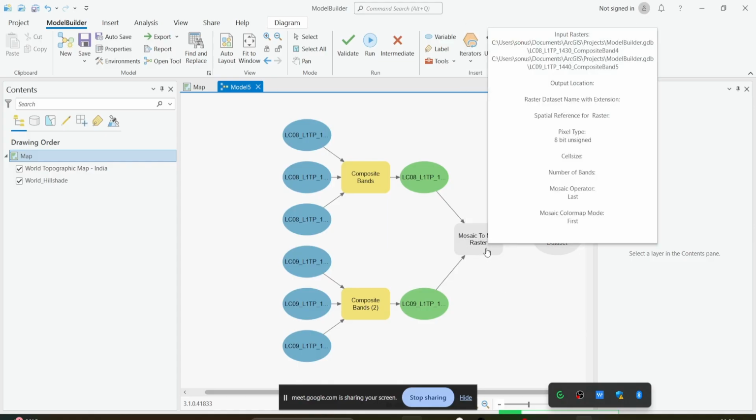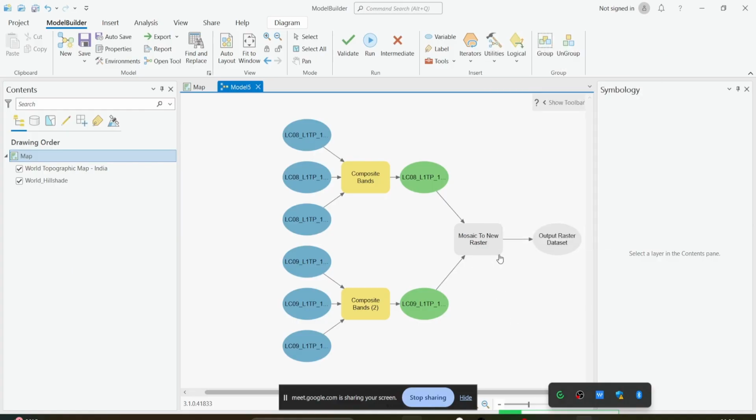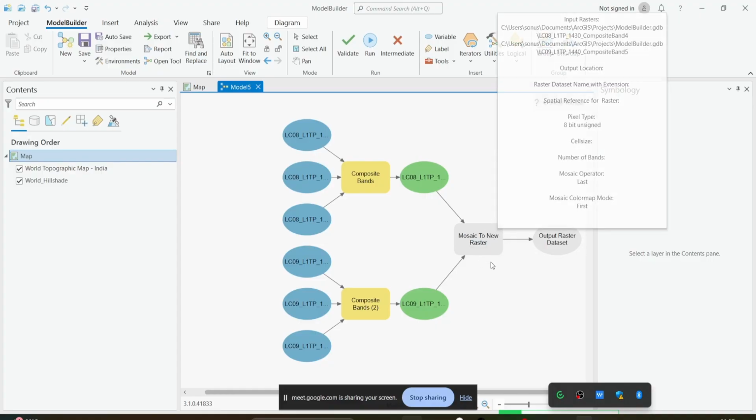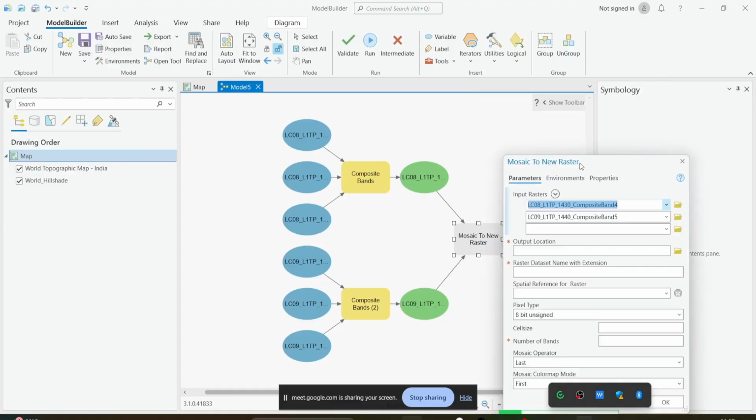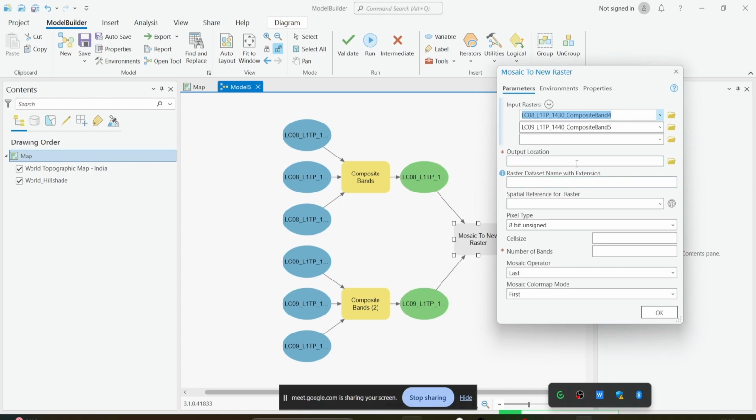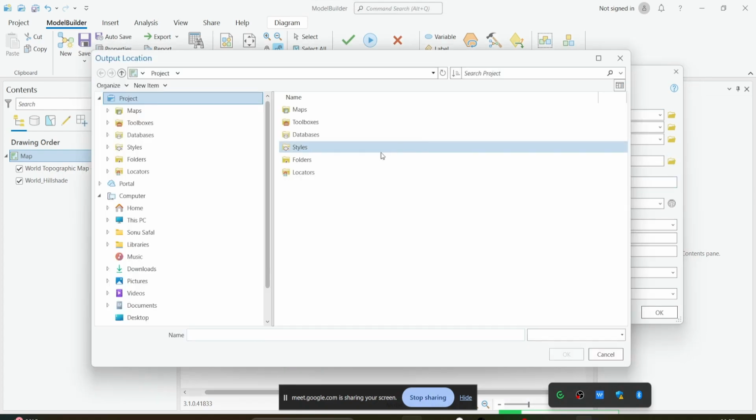So if you set your mouse here, you have another set of parameters that need to be given. Only if you give the whole set of parameters will it come to a color. So click on mosaic to new raster. You can see there are some things that need to be given. So output location you need to give.